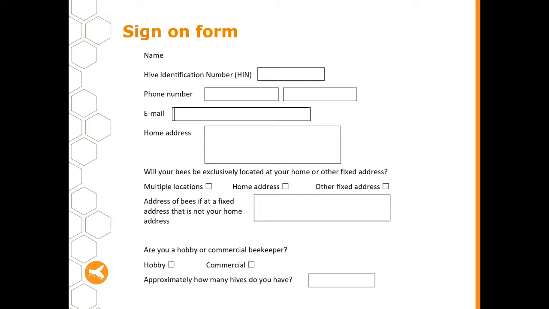And we also are really interested in knowing whether or not your bees are located exclusively at your home address, if maybe they're located at another fixed address, or if they're located at multiple addresses. So if it's at home or another fixed address, we'd like to know where those bees are. And that's particularly for mostly our hobby beekeepers, which don't move their bees around particularly often. Whereas we know our commercial beekeepers might have multiple locations throughout the year where they're keeping their bees.